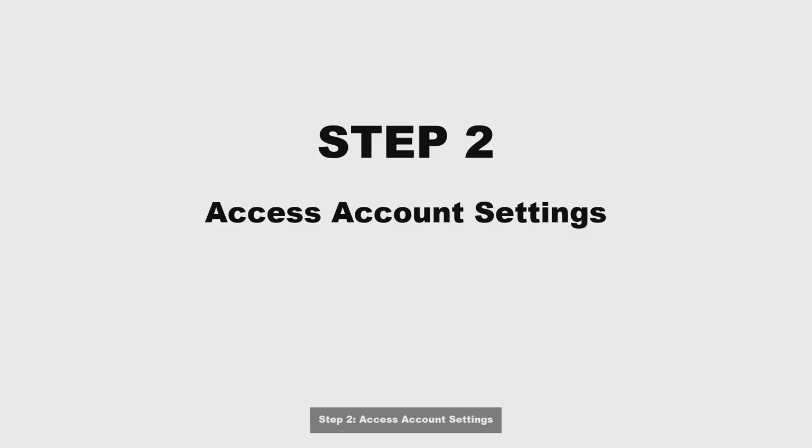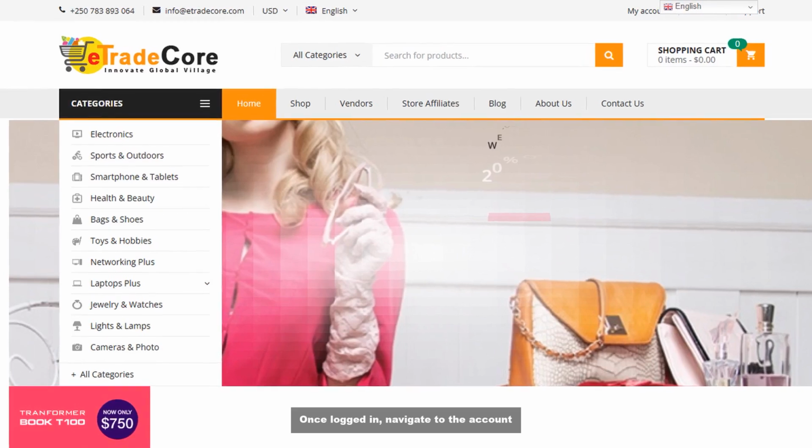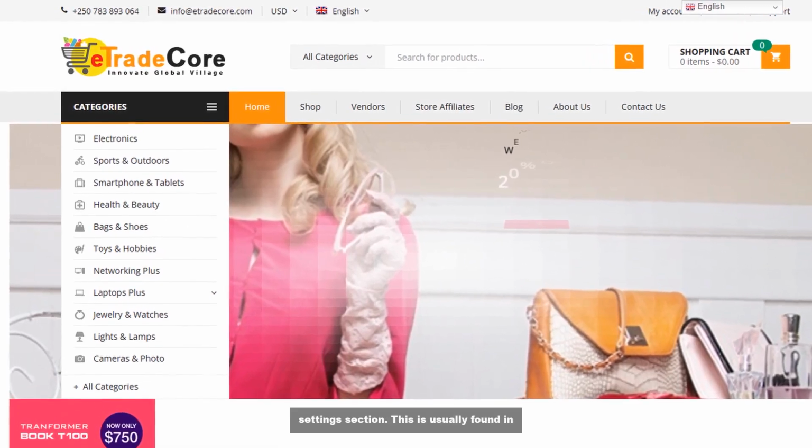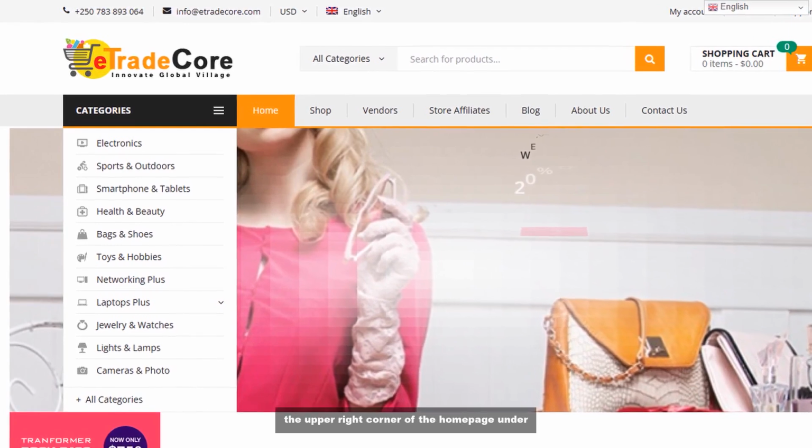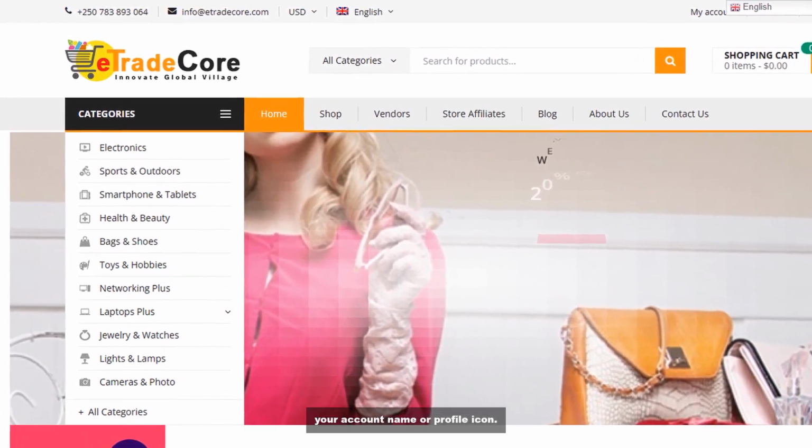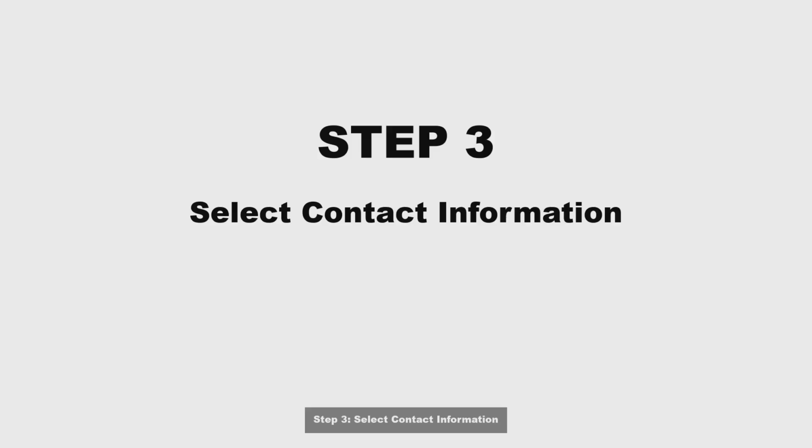Step 2. Access account settings. Once logged in, navigate to the account settings section. This is usually found in the upper right corner of the homepage under your account name or profile icon. Step 3. Select contact information.